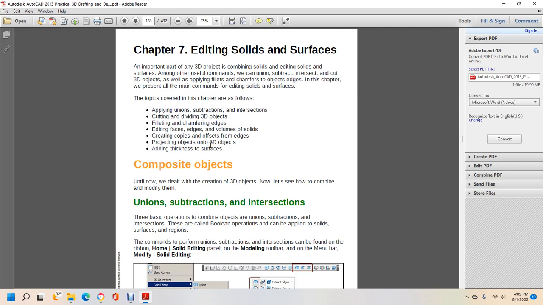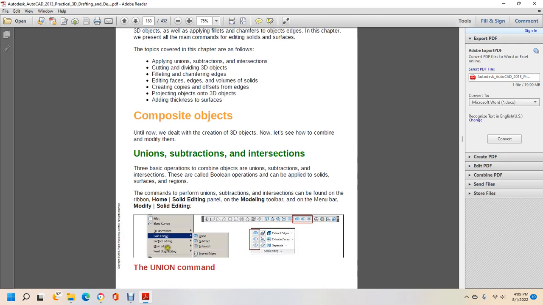Composite objects. Until now, we dealt with the creation of 3D objects. Now let's see how to combine and modify them. Union, subtraction, intersection: three basic operations to combine objects. These are called Boolean operations and can be applied to solids and surface regions. The commands to perform them can be found on the ribbon, Home, Solid Editing panel, the Modeling toolbar, and on the menu bar, Modify, Solid Editing.